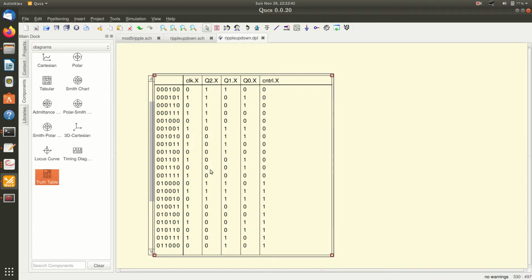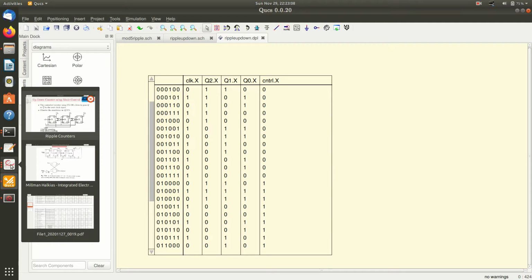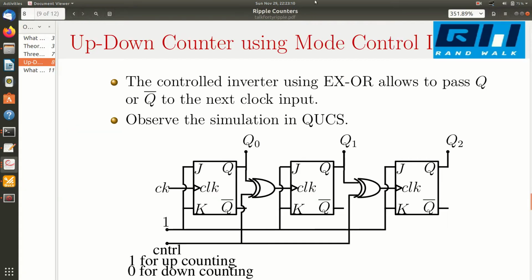It is up counting 001. Here it is a 110, 111. You can see that it's 000, 001, 010, etc. So from here to here, this point it is down counting, and from here to here it is up counting. So you can make a single circuit work as an up or down counter based on the control input. What I use is a controlled inverter with the XOR gate, or you can use a 2:1 multiplexer here, but an XOR is easier.